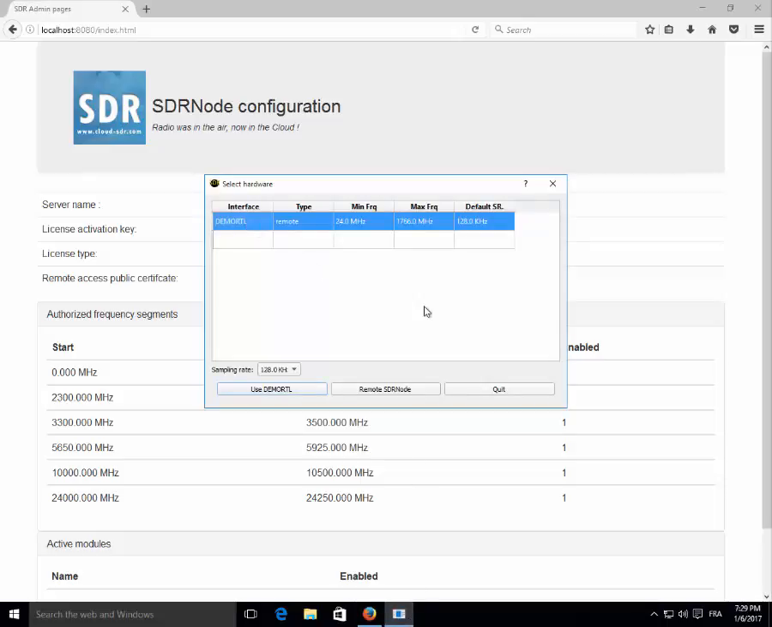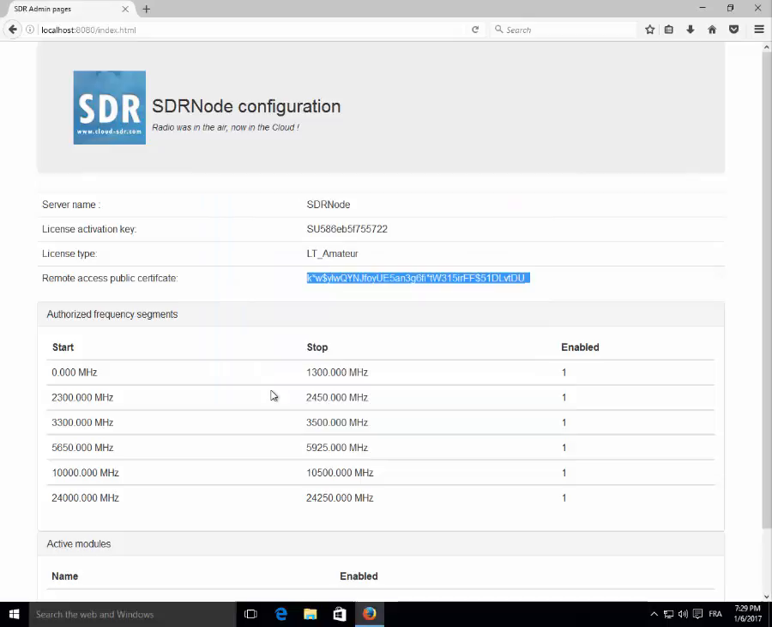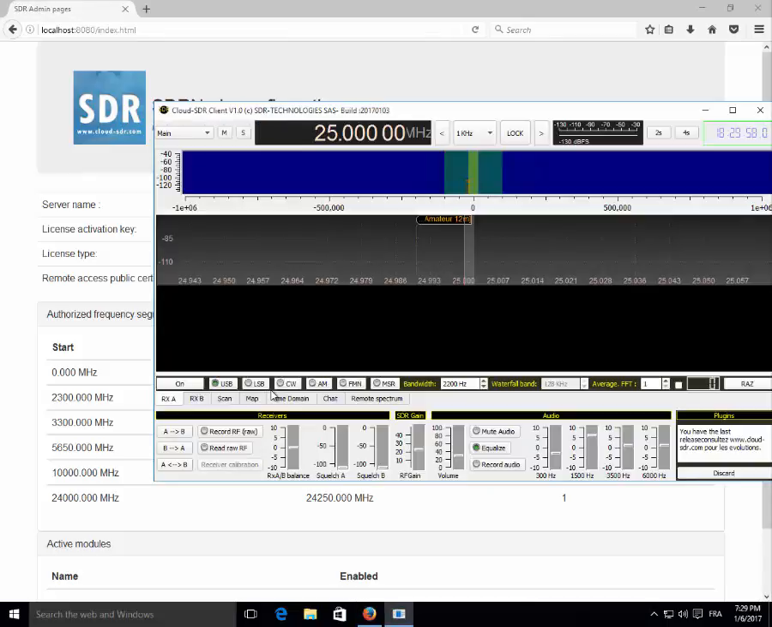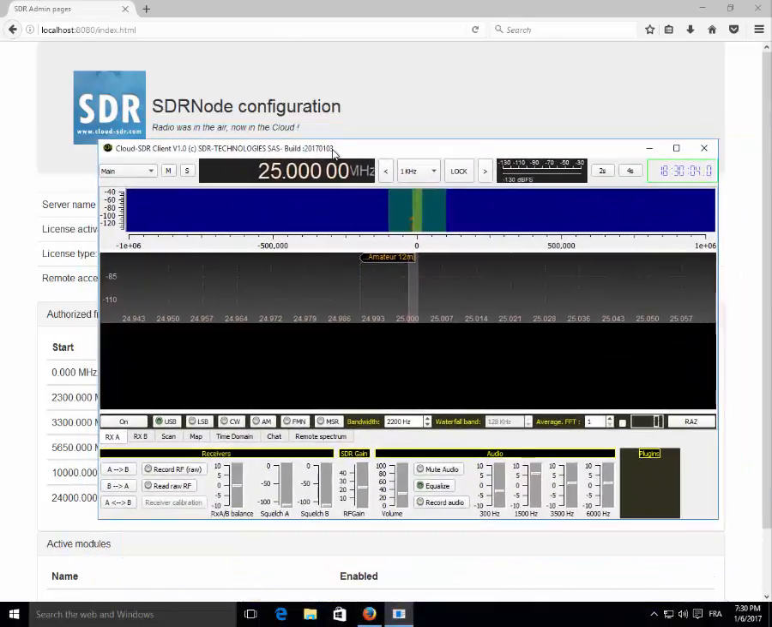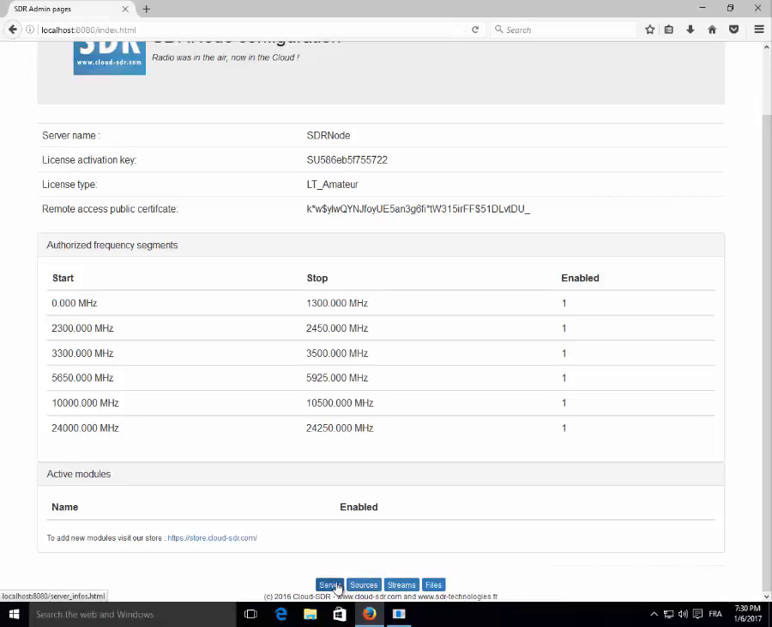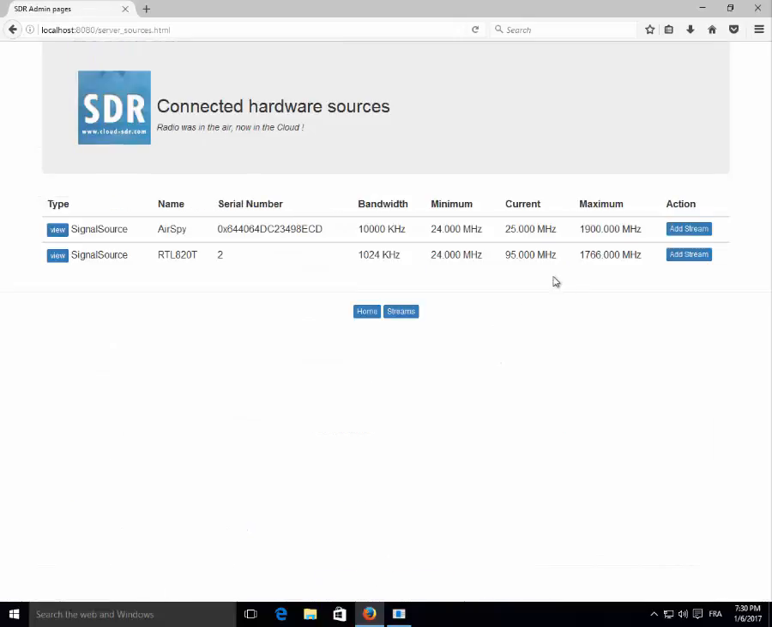And here it is. We have the demo available. So use it. And there we are. That's done. We start at 25 megs, which is the starting frequency. Just to show you, if we increase the frequency, let's say, for example, 95 megs, and if we go back to the sources, we will see here that the frequency is now 95 megs, of course.